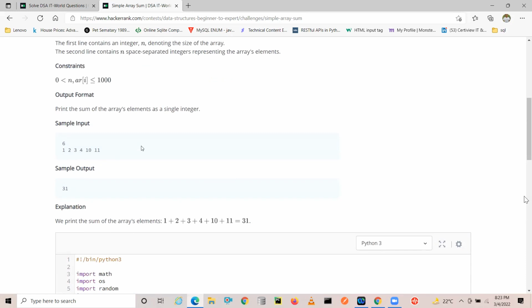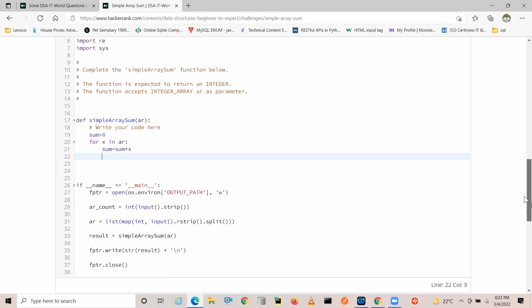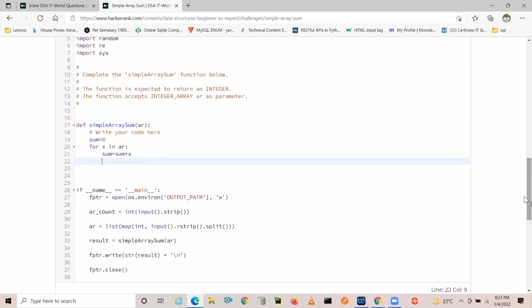And see, listen, go down. What you are doing is this: the part that is given in your console, right? This if name equals to main. Are you able to see that? Yeah. There is one variable array count, right? Yeah. That is nothing but the length of your array. Yeah, right. Okay. And AR is the list that you are taking.